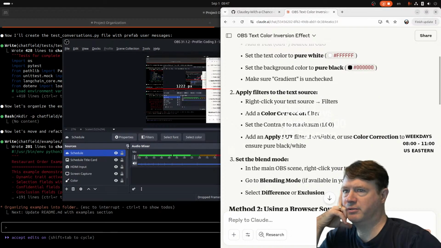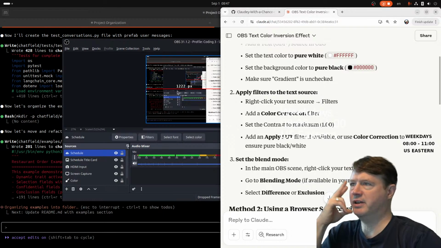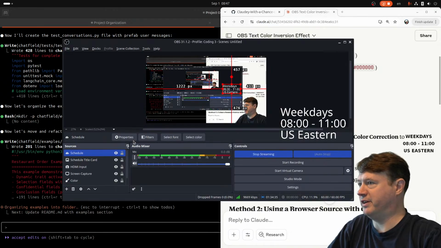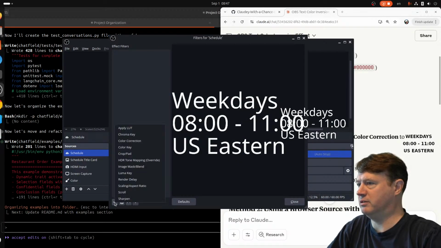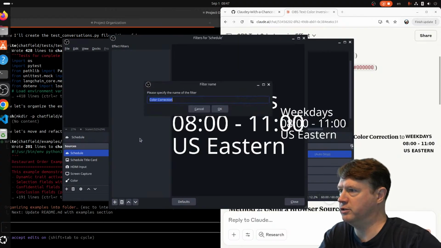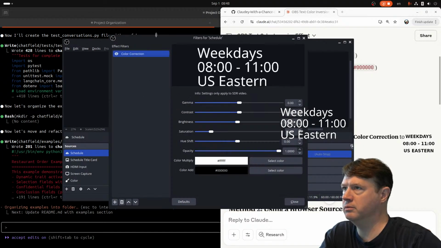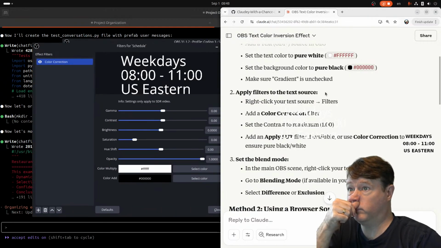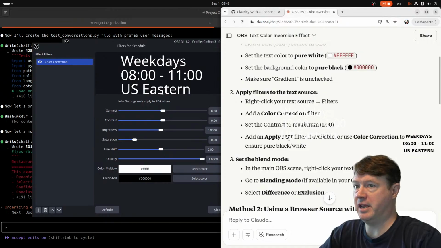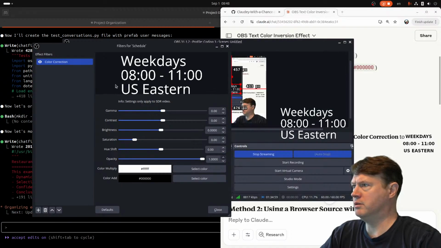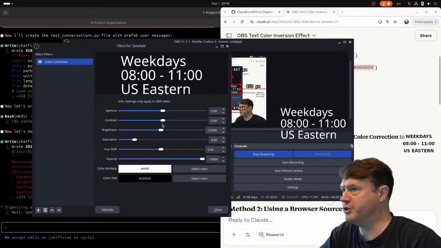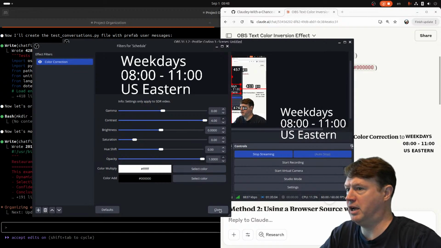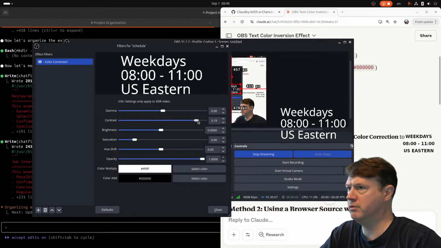I would think though that I could do filters, color correction, contrast. So let's see if that color correction filter is in there. That's what we want. If anything works, that will. Ooh, color correction. And then what did it say? Contrast to 1, oh, blend mode. Wait, color correction? Contrast to maximum? Weird. Is it just to get it solid white on black? It is solid white on black. Who cares? Okay, whatever.